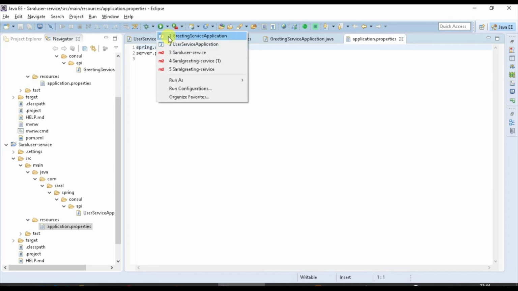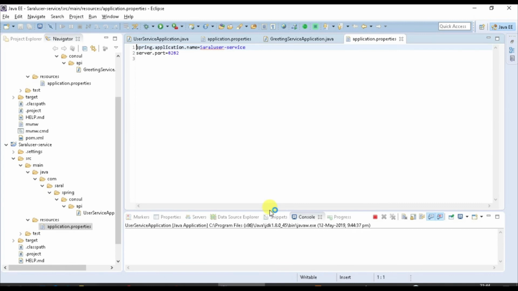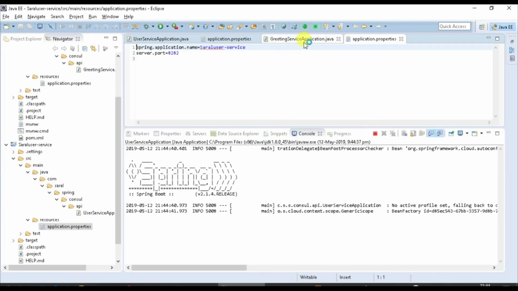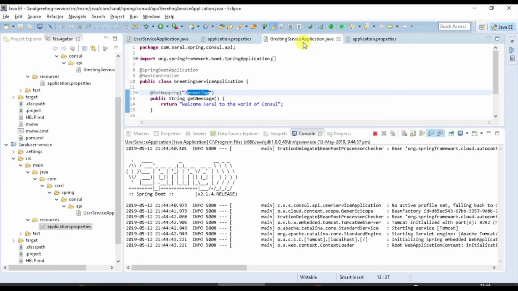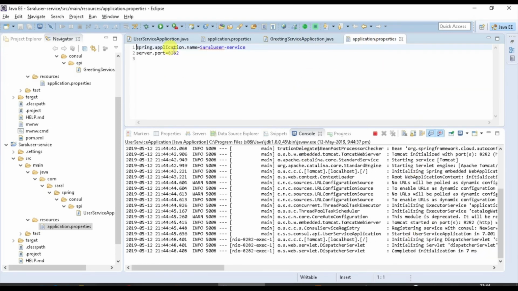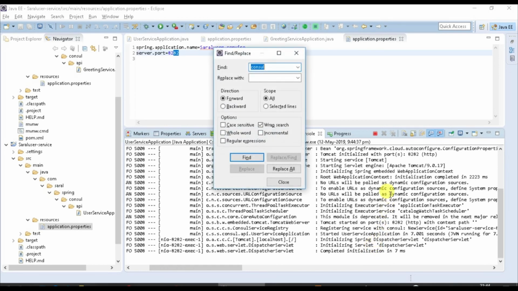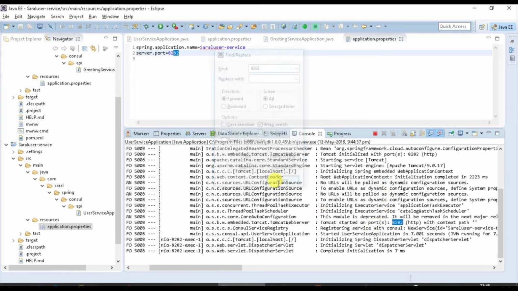Let me zoom it out and let me run this application for you guys also. Now this is the application which is up and running. Let's wait for this application to be up and running. And yeah, this has started on port 8282. We have seen that 8282, and we have seen this application also started on port 8282.